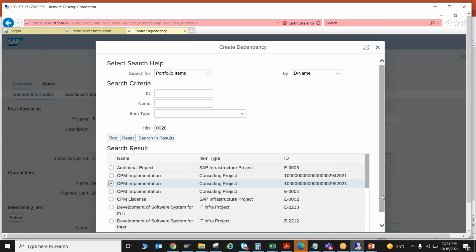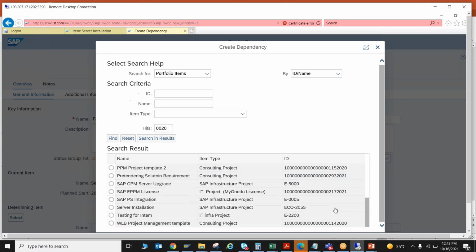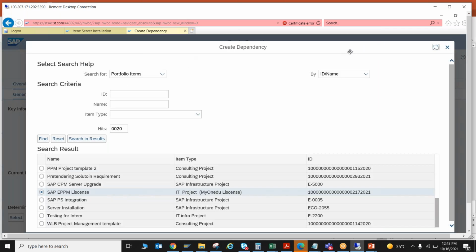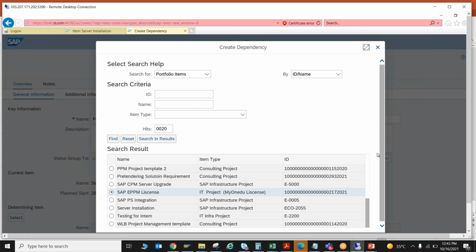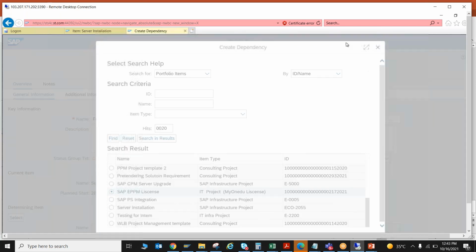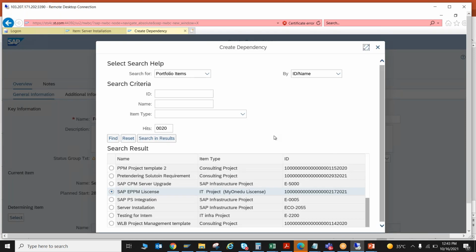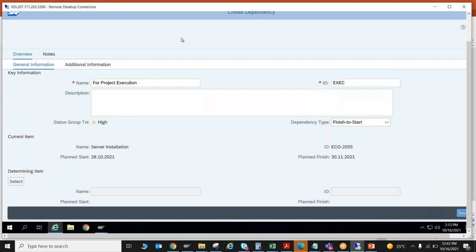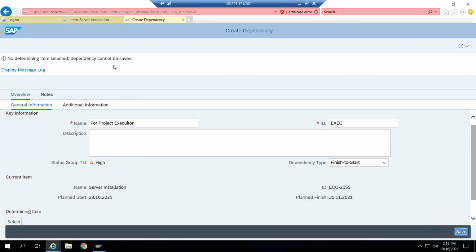One second. Why is it not showing now? It is not showing me the selection. There is a place, search result, it is fine. Okay. Node return selected dependency cannot be saved.